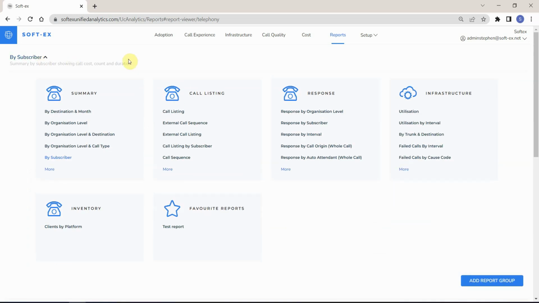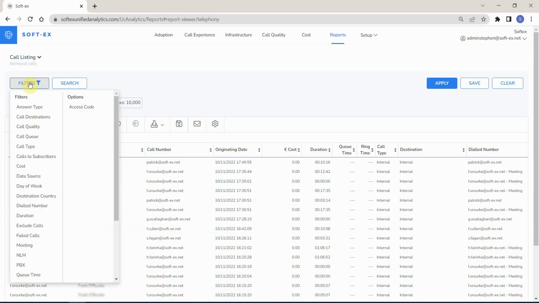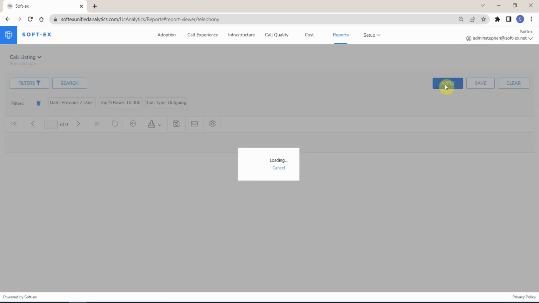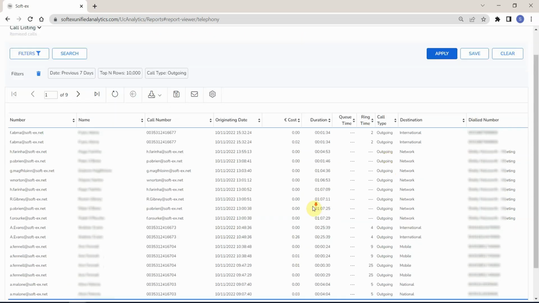If I click on a call listing, this too will give me information on cost, and I can apply a filter to this particular report. I can change the call type. In this case, I would look at outgoing. I would then click on Apply, and this will regenerate the report and show just outgoing calls, and also show any associated call costs.